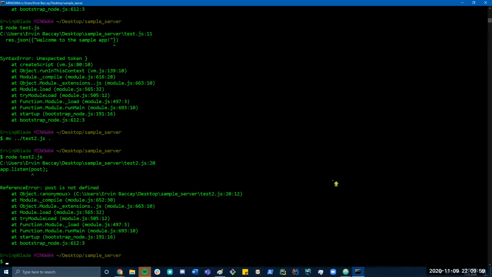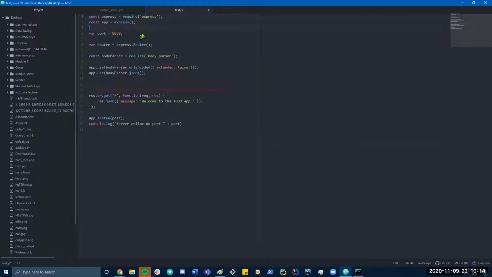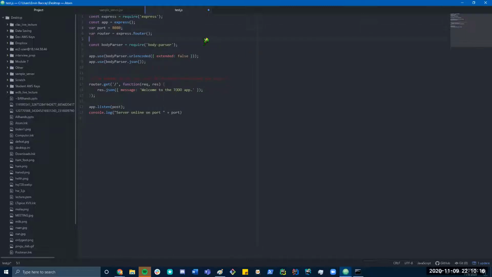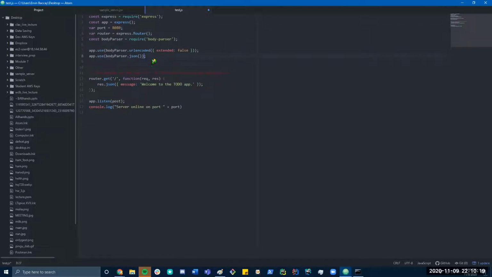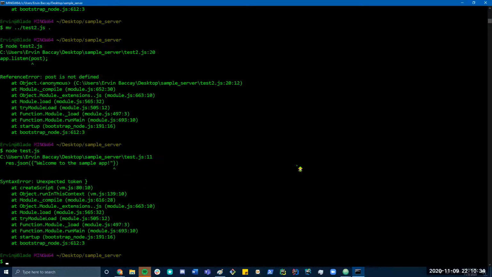Oh my god. Okay. That is okay. I think you're typing sample server.js, not sample server.jsx. Okay, so I save this as test.js. It is requiring that. We have a set port, we have a router, we have a body parser, we have this set up, we have this to-do app set up. Port. Okay, let's try this again.